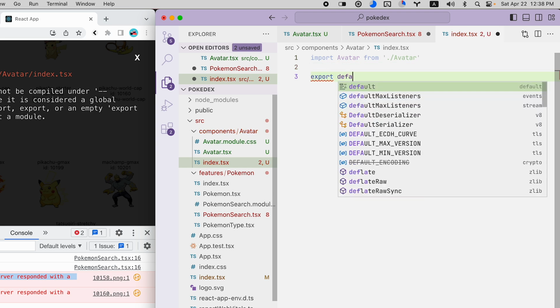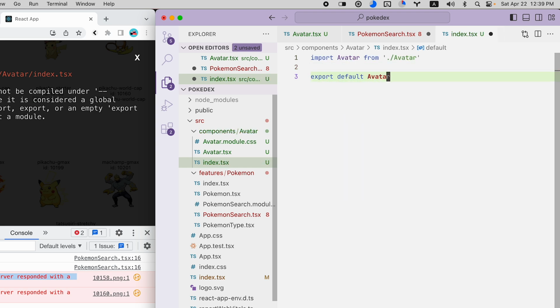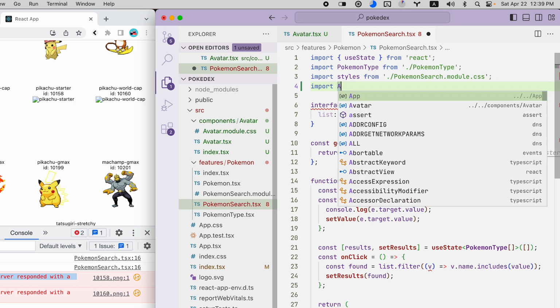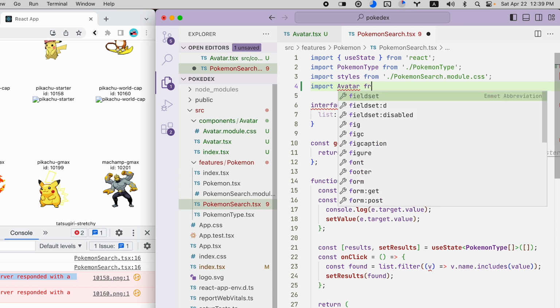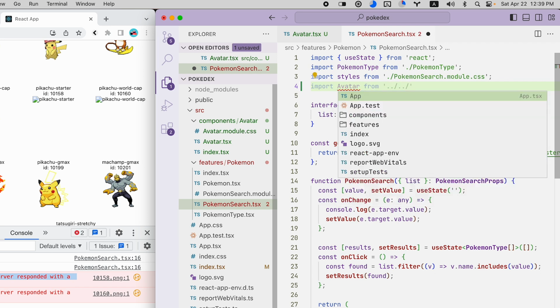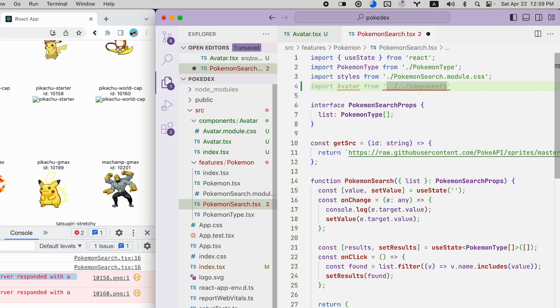Yeah, as a default one. So this way we can just address the folder instead of individual files when we import it back. All right, so components and then avatar. We might simplify this process in the future, but for now, I think this is good enough.